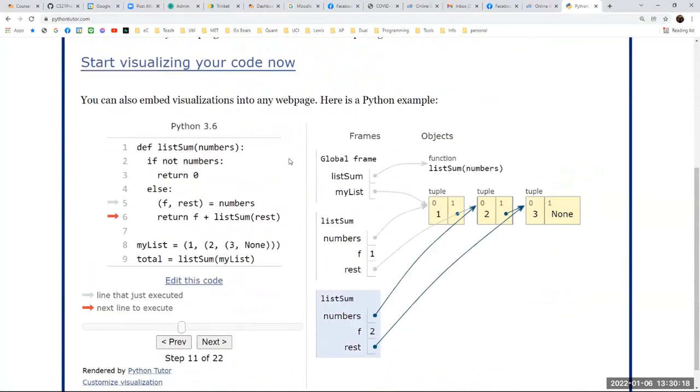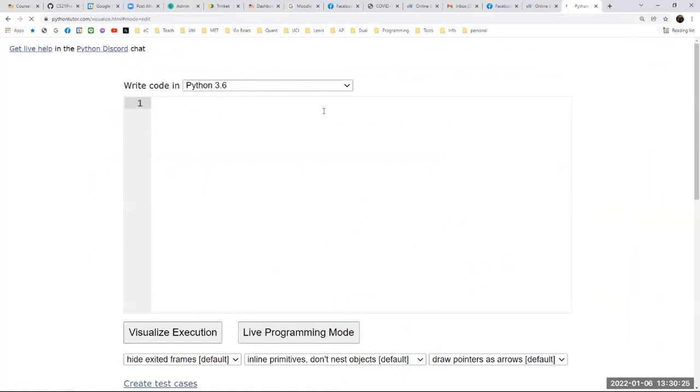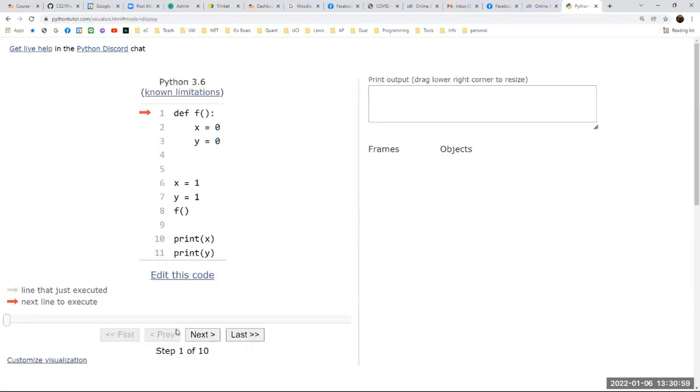So there's a tool called Python Tutor. This one starts to visualize your code, and it is very important. Let's try it. We define a function f. Inside it, let's do x equals 0 and y equals 0. Outside, let's also have x equals 1 and y equals 1. Then we call the f function, and do print x and print y. Now let's visualize the execution.